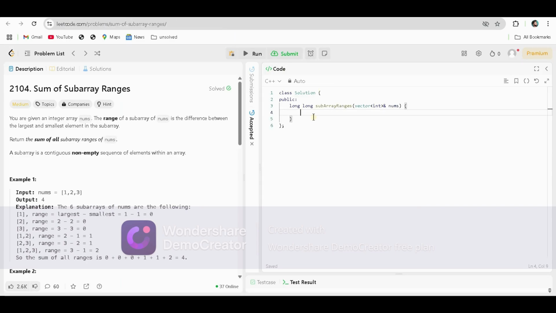I actually got this question today itself. So first we need to make a stack, and we need n equals nums size. And for the left part and the right part we need two vectors, so just make two vectors, left and right.